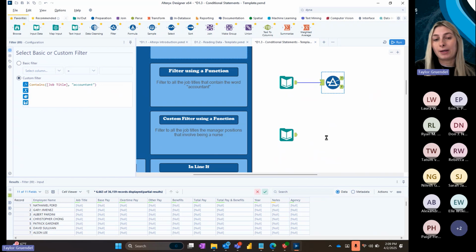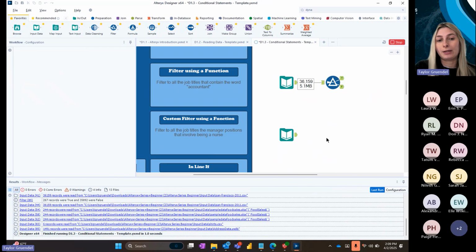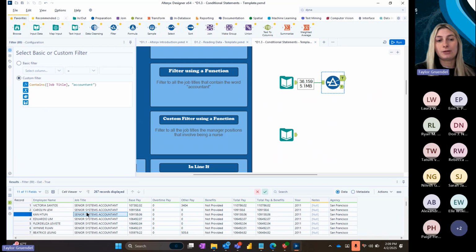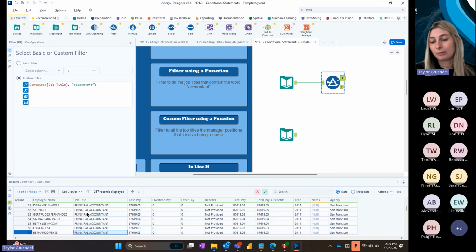If we click that run button, we should now see in our true output anchor any person who has a job title that says accountant in it. So it's senior systems accountant, and principal accountant and so forth. So it's just another way to make sure that you're grabbing the correct data and that we're not excluding any certain values that should be a part of our ending results.